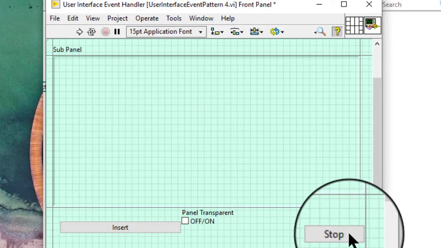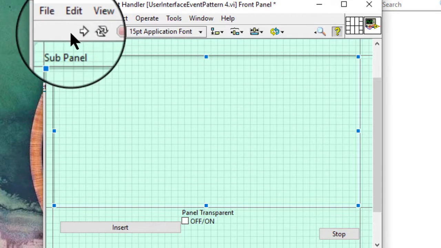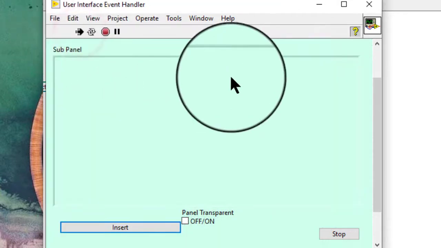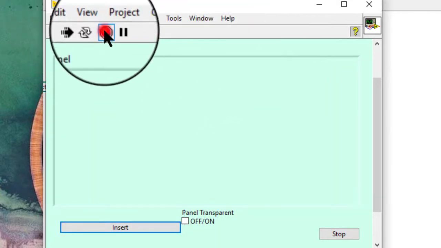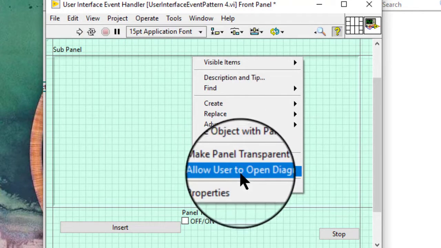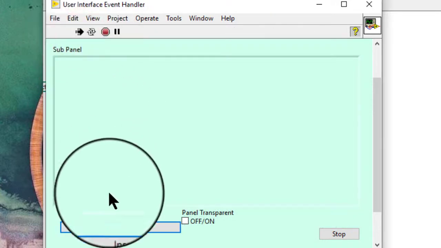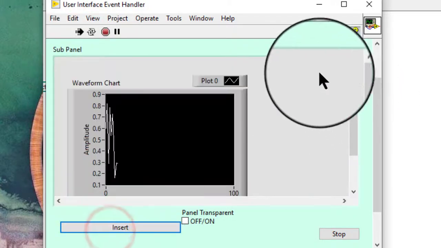Next option is allow user to open diagram. So let's run the code. Let's place the check marks against the allow user to open the diagram, and then let's see what happens. Run the VI, insert the demo VI.